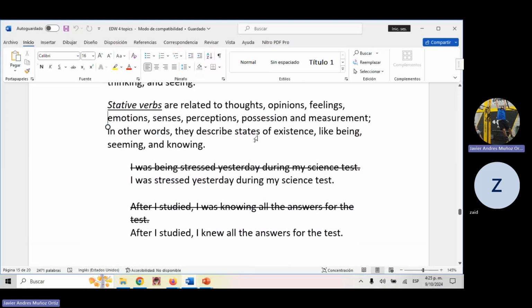It could also be a state of existence, seeming, or knowledge, or knowing, right? Because of that, with the verb to be in this case, was being is not possible, is not compatible. We use it in a bigger context. The bigger context is past simple, in this case with the verb to be. I was stressed, right? Let's go with another example.